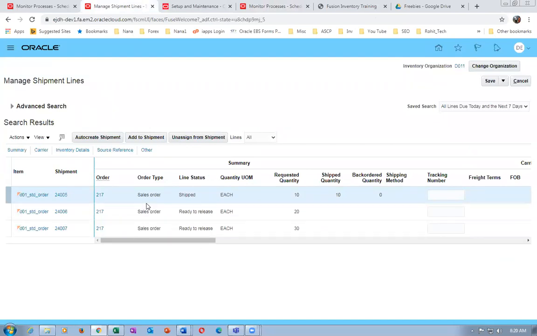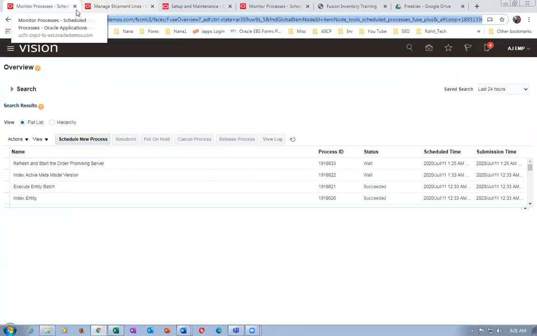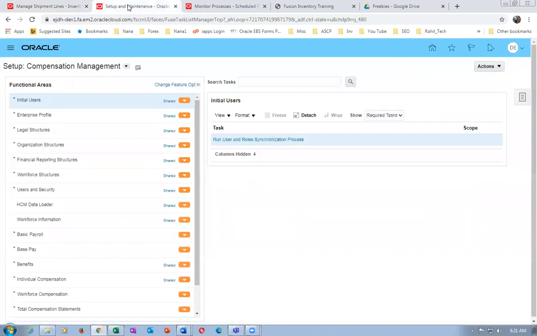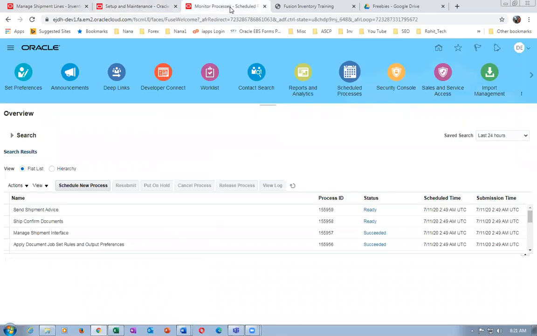Is it ASN? It's not ASN. It is an ITS, interface trip stop. Send shipment advice is the ITS, right? Interface trip stop. ITS, interface trip stop is the one. So it interfaces to AR, right?